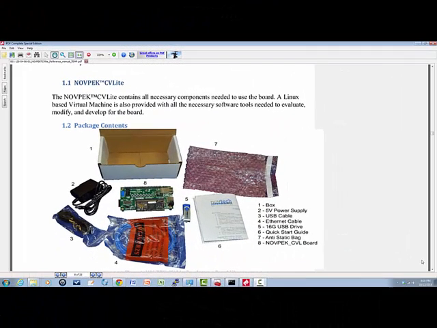Let's examine the contents in the box included with your NOVPEK CVLite. You'll receive a 5-volt power supply, a USB cable that is used for UART communications, an Ethernet cable, a 16 gig USB drive that includes all the tools you will need, a quick start guide that will get you up and running quickly, and the NOVPEK CVL board itself.